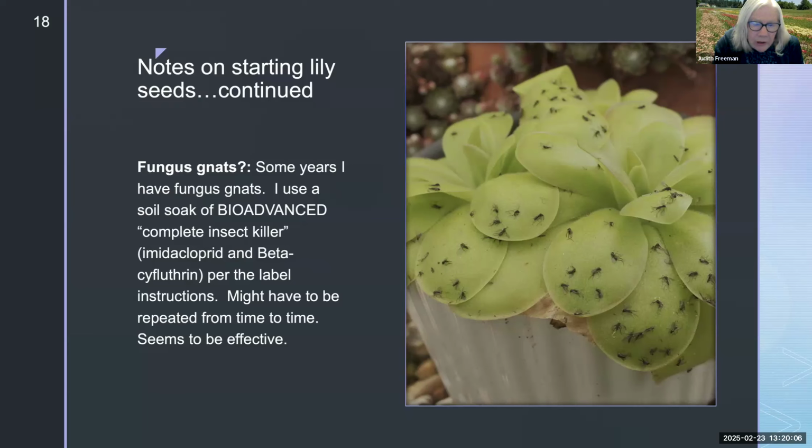And then the mosquito bits, or mosquito dunks, they're called, were developed because it's a bacteria that will eat larvae of mosquitoes, but it also eats fungus gnat larvae. And so I stopped them dead in their tracks by using that. So just adding it and letting it soak overnight and using that to water your plants.